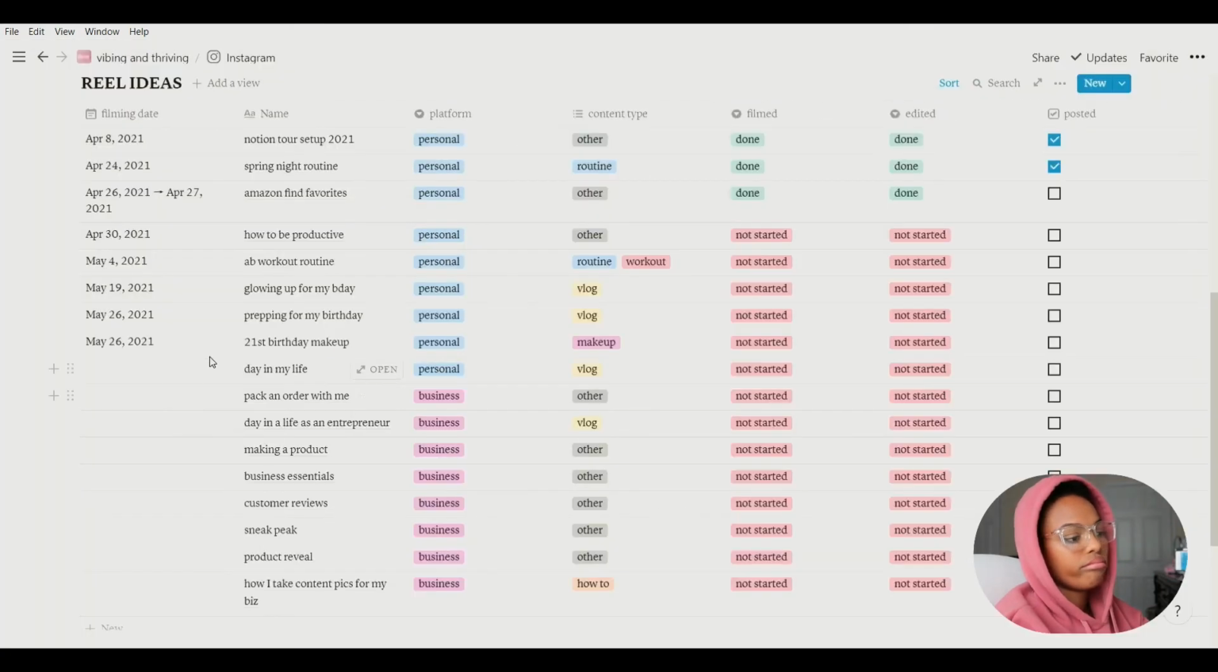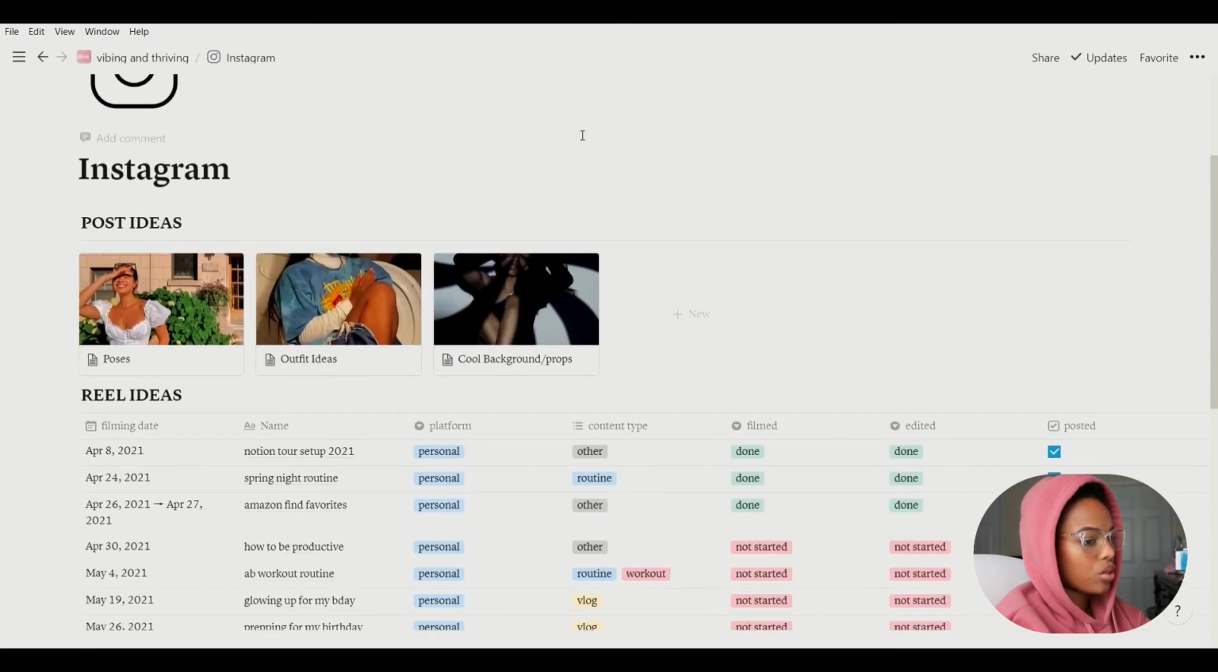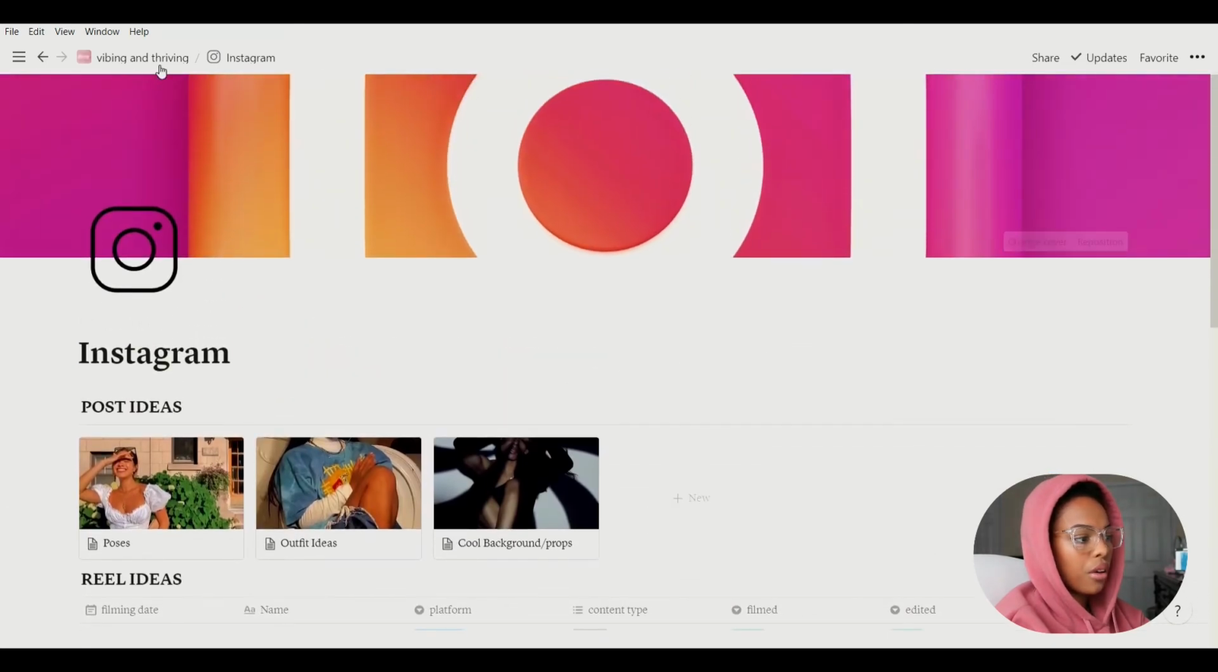So if I want it filmed a certain way and everything, I can write down different things like that. But that's all for my Instagram. There's really not much else I think I can put there.